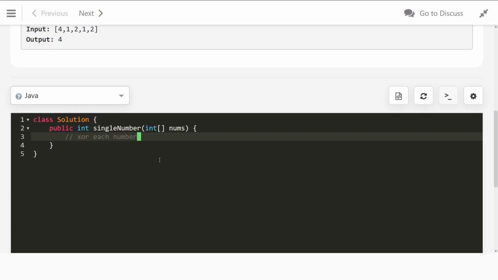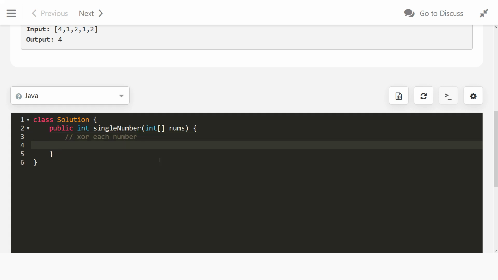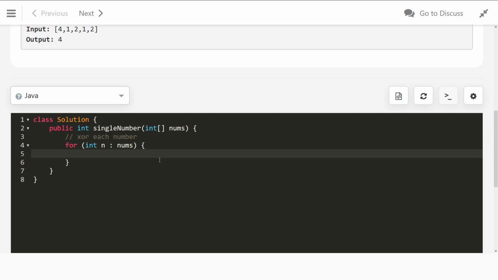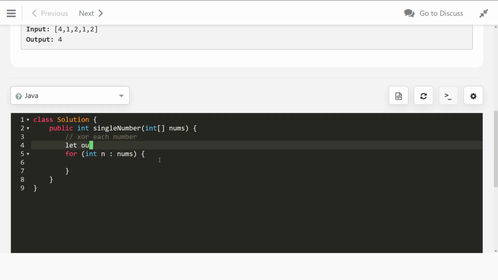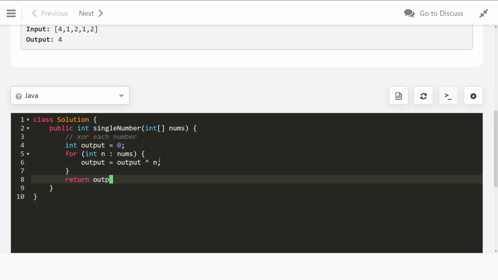The actual coding part of it is pretty simple. We just loop through each number. We keep track of some output, and this output will exclusive OR with the number, and then we can return the output. So that should give us what we want. Let's check.